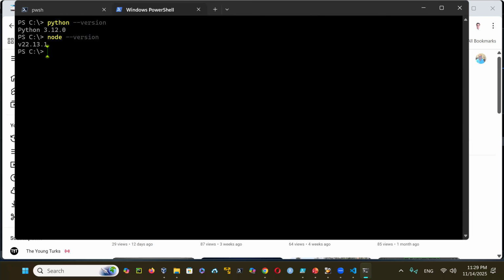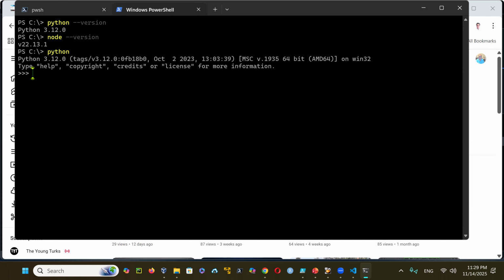Note that node version is telling me that I have version 22, and python --version is telling me that I have Python 3.12. So if I just say python, I get into Python 3.12. Here I use a for statement, and I could say for item, or I could say i, it doesn't matter, and range is a function that is going to take an argument.